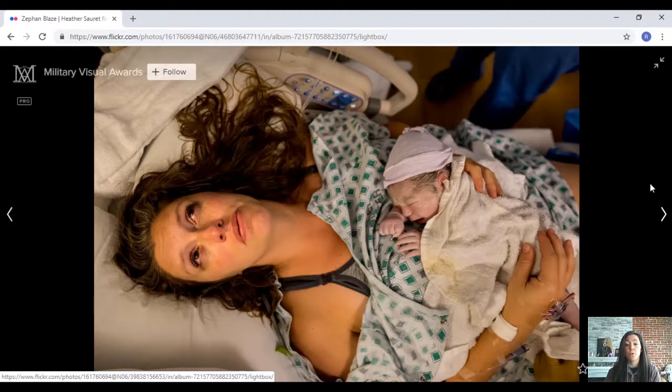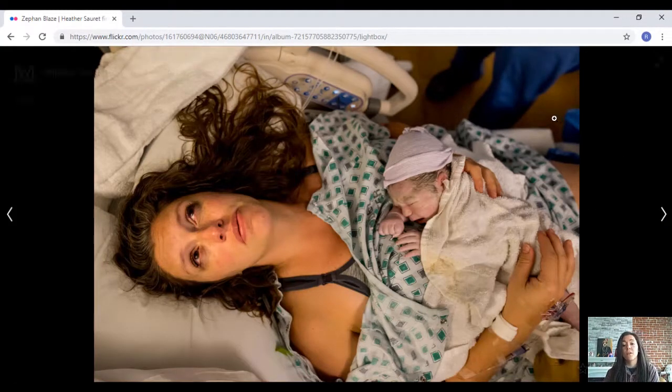Good feature photo. Great. The mom's exhausted and the baby is mad to be in this world, right? And great. I mean, good job just getting that overall photo. Solid job.